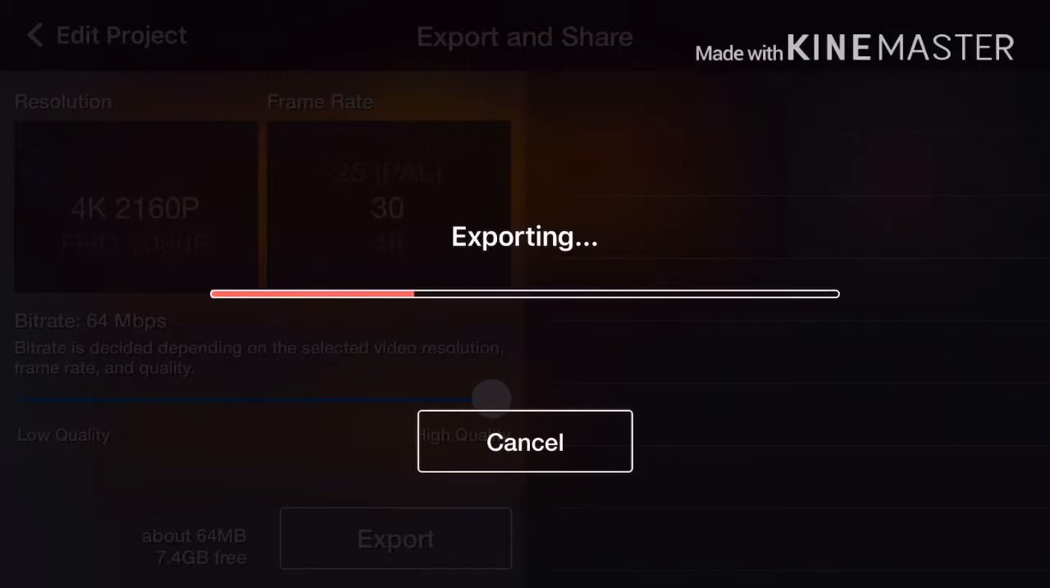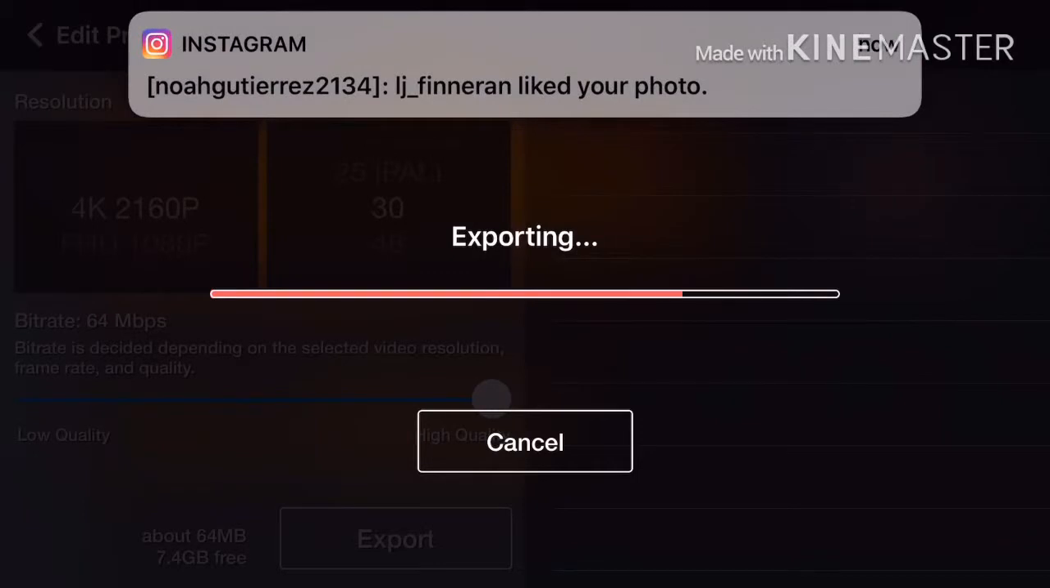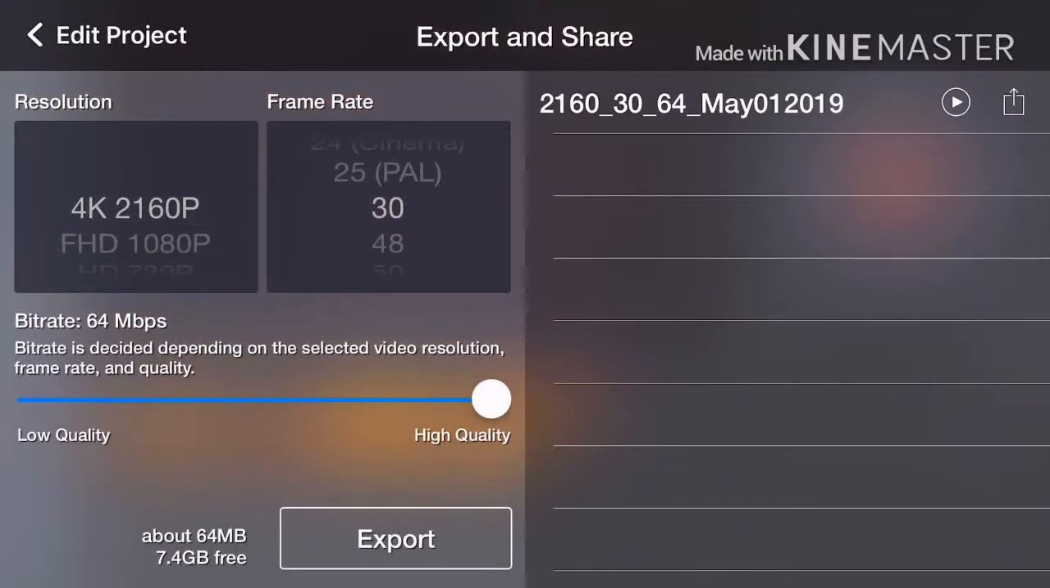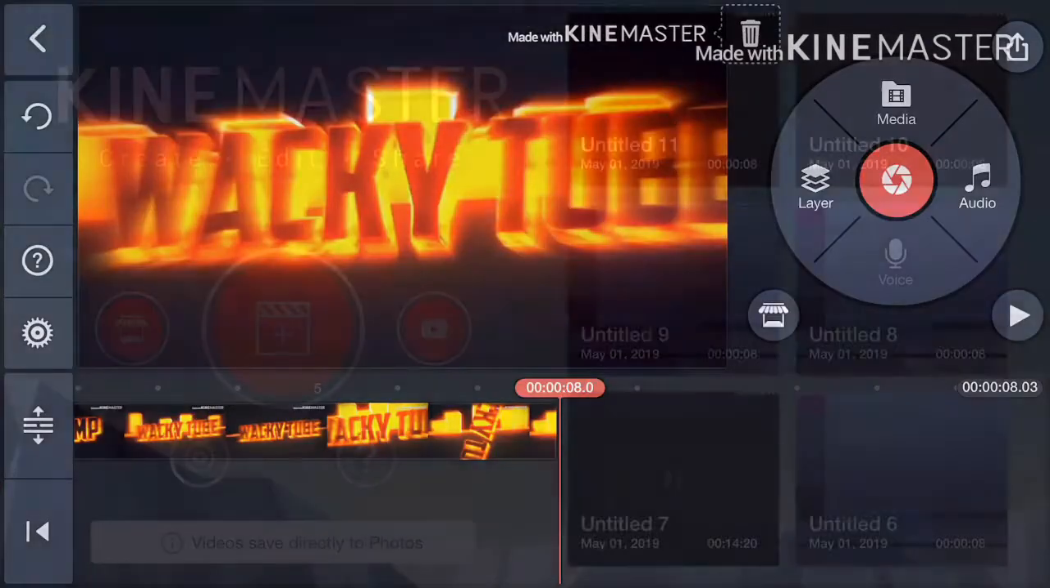You could do this as many times as you want. But as you go on, if you do it like 100 times, you may not have ears anymore. So that's that.